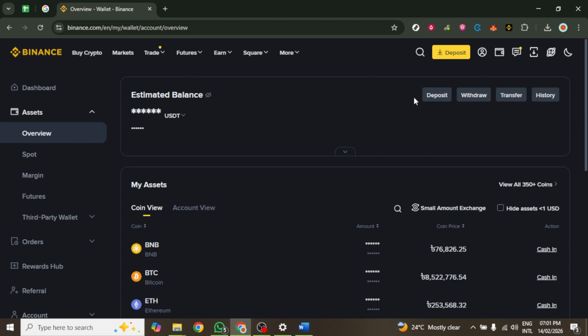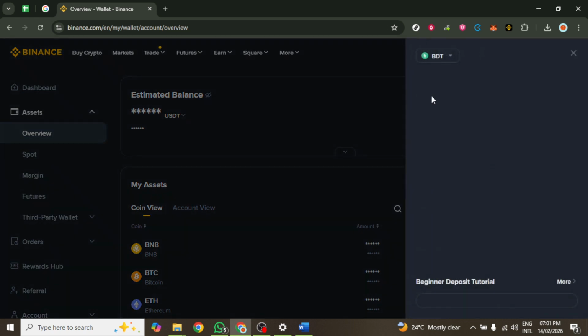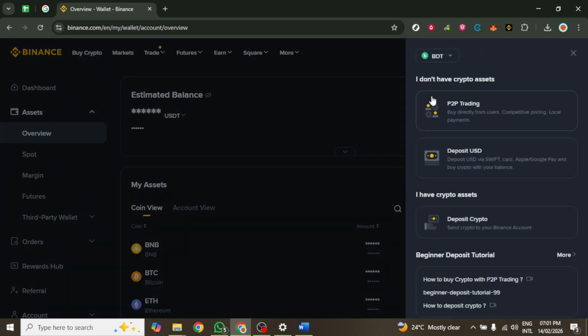Next, look for the Deposit button within the Wallet section. This button is often prominently displayed. Click on Deposit to initiate the process of receiving cryptocurrency. After selecting Deposit, you will be prompted to choose the type of asset you wish to receive.